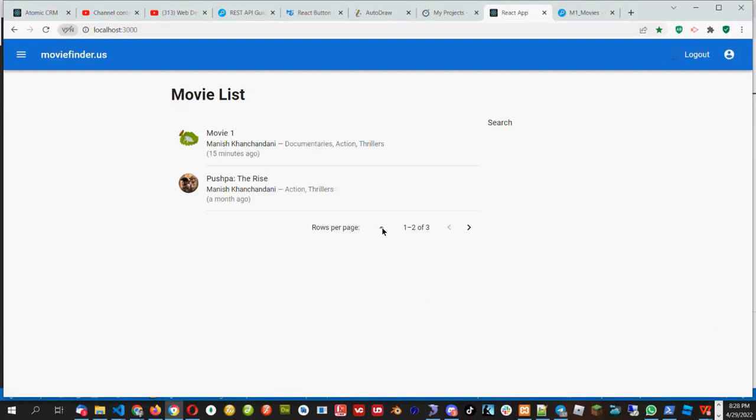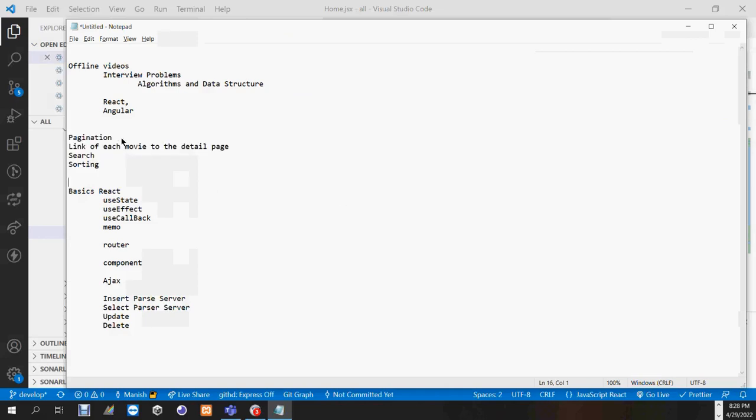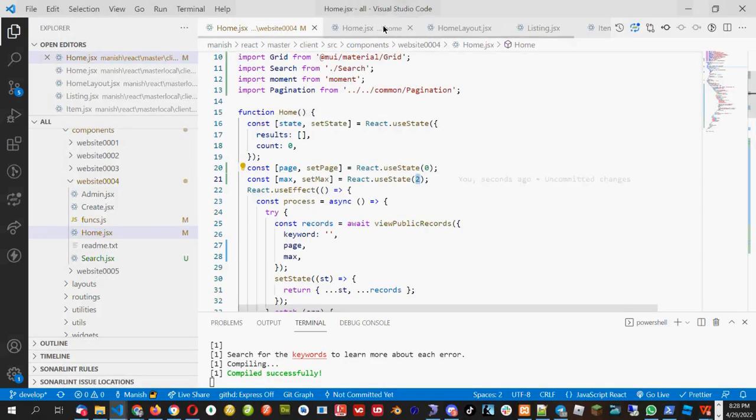Let's say if we change the maximum, is it working? So if I change to 5, all movies are in 1 page. If I change to 10 also, all movies are in 1 page. So that means max and page both are working fine. So we are done with the pagination. We are done with the sorting part. The default sorting is movie should be descending created date. Now let's work on the search part quickly and integrate it so that we can finish this part.